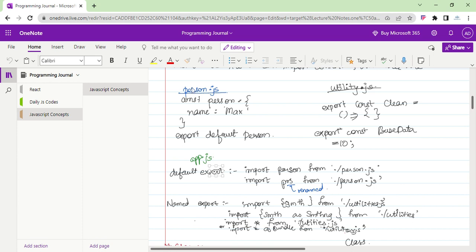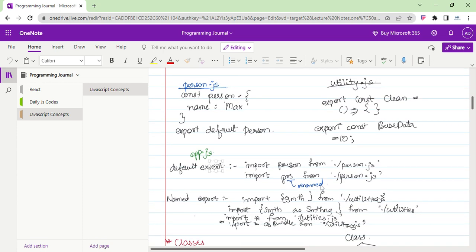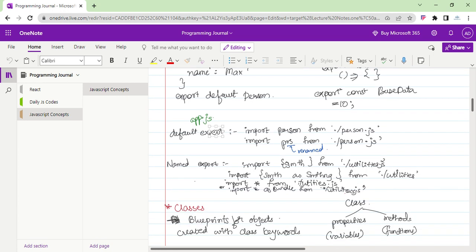Like for example, here the file name is one way of denoting it, but then you can also rename that. Here in the second part, right? Import PRS from person.js. And the second one is the named exports.